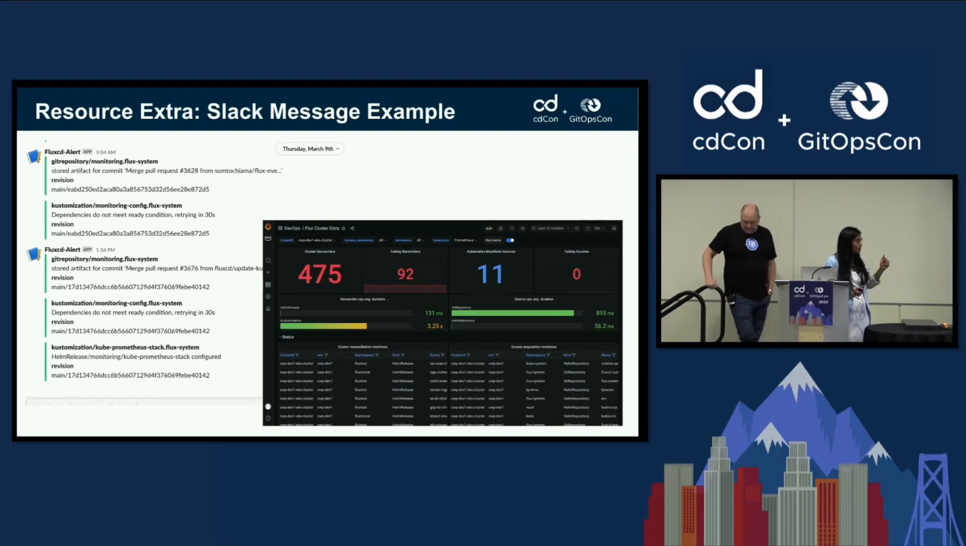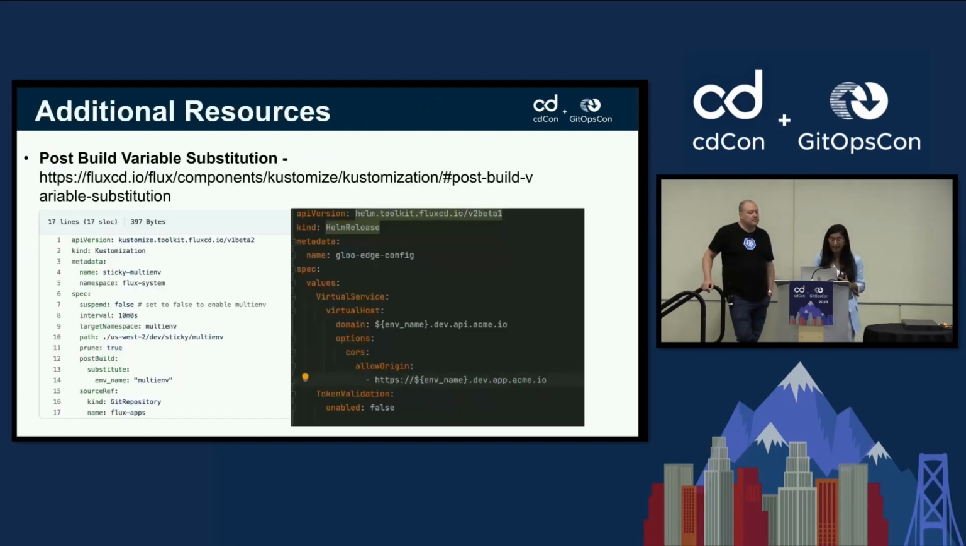And here you see Flux is constantly reconciling and sending us notifications. We have Slack and Grafana, and we also have generic webhooks that we do certain things based on. So we are using all of that. And also, something really important for us is post-build variable substitution.